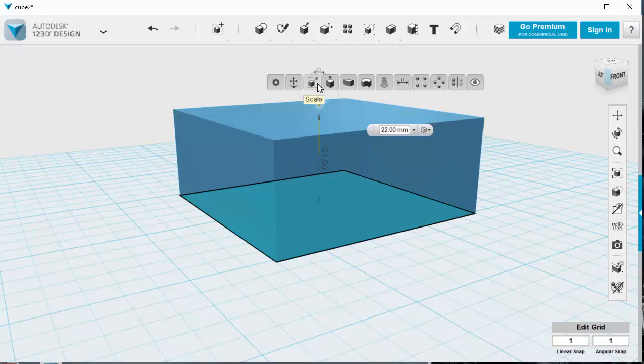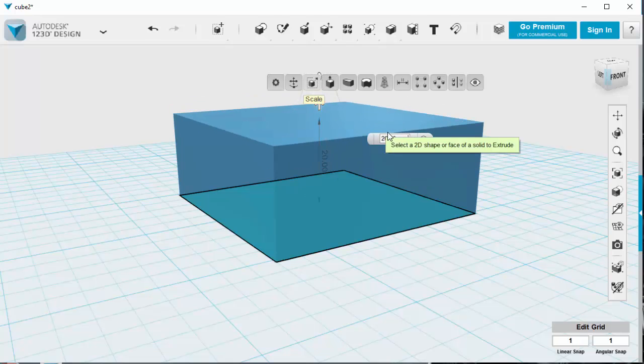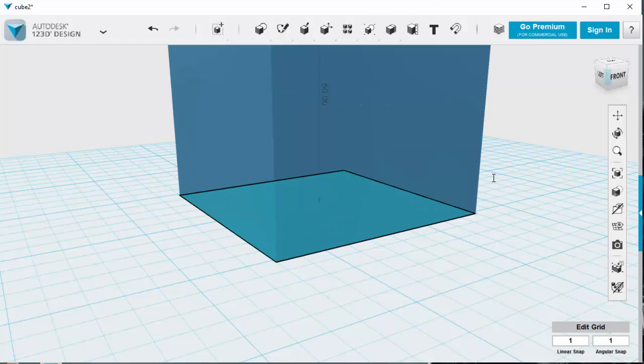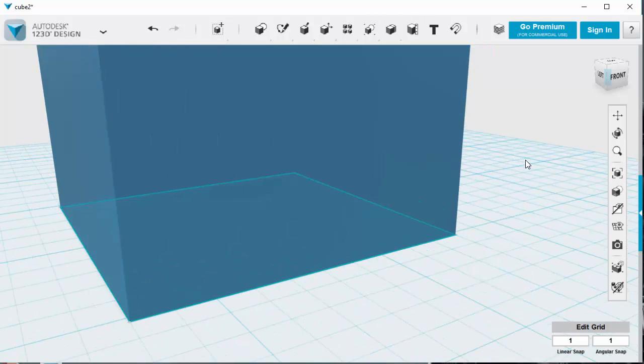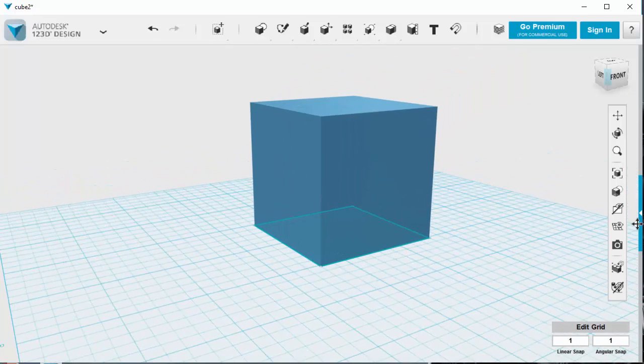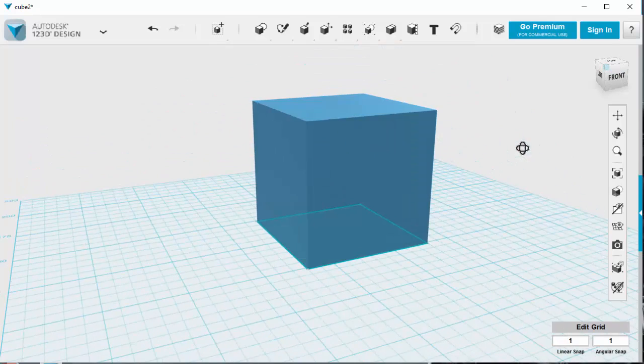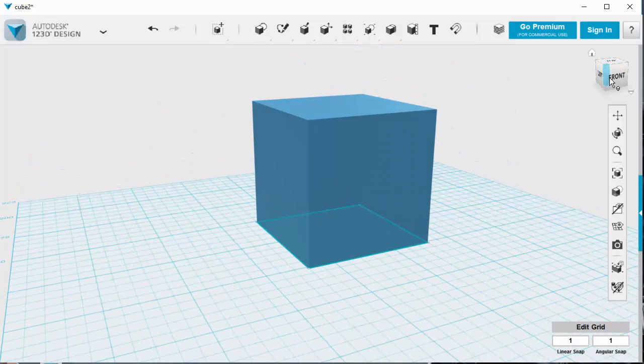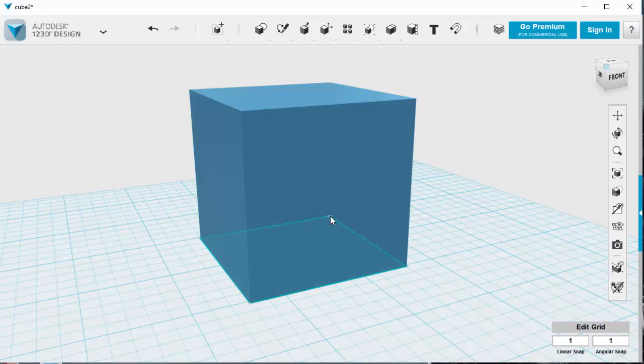Now I can pull until I get to where I want it to be, or I can do the same thing, I can type in here. So if I type 50 again and press enter, I'll zoom out so you can see it a bit better. Now I've got my three-dimensional cube. I can move it around, I can use my view cube over here to look at different faces and so on. The other thing to note is I can still see my sketch line through here.